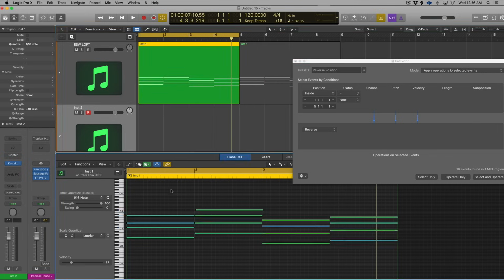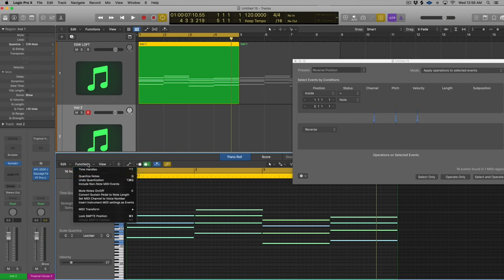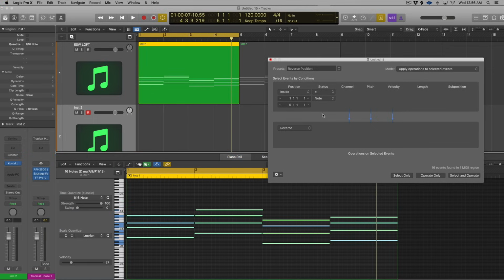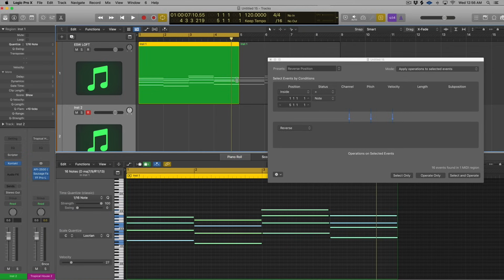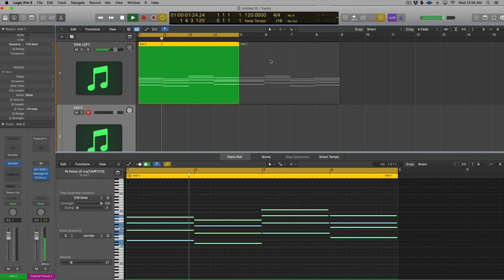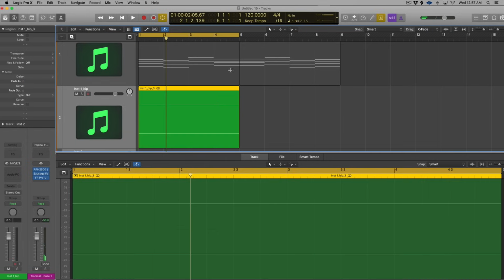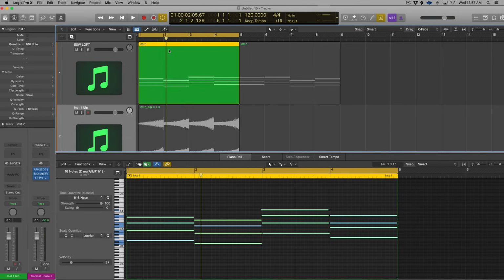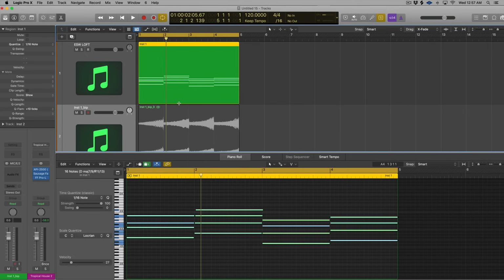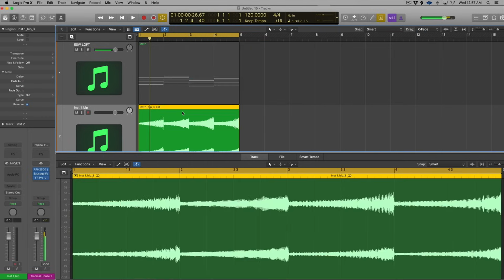I duplicate my MIDI. I go into MIDI Transform here, and I select reverse position. And then all you have to do is hit select and operate, and now the chords are in the reverse order. So now I'm going to bounce this out instead of the chord progression that I actually ultimately want to end up with. And then I reverse this. I'll delete this one here, bring back my actual chord progression that starts with F sharp minor. And this also starts with F sharp minor.